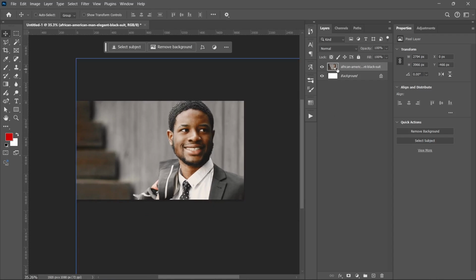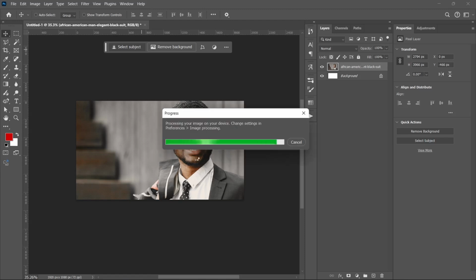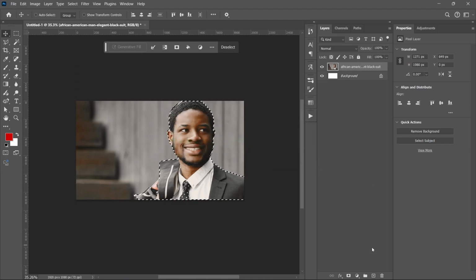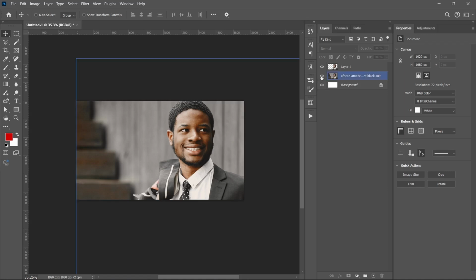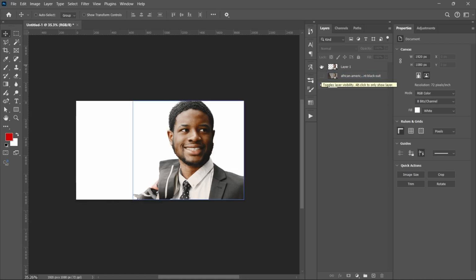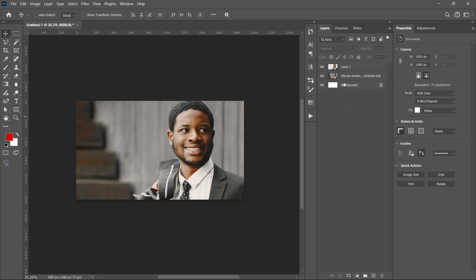So that's that. Then you click on it and click on select subject. It's going to load and select the subject in this image, which is the man. Let's give it some time. All right, so the subject has been selected. I'm going to go down here and press Ctrl J to duplicate it, right? If I hide the original image, you can see the duplicate. So we have that.